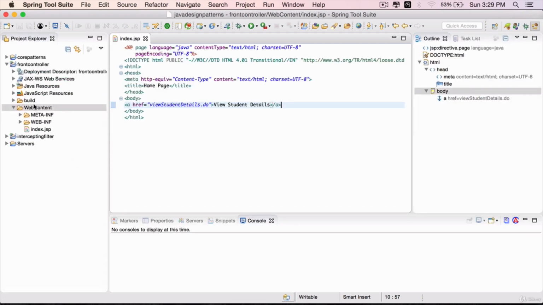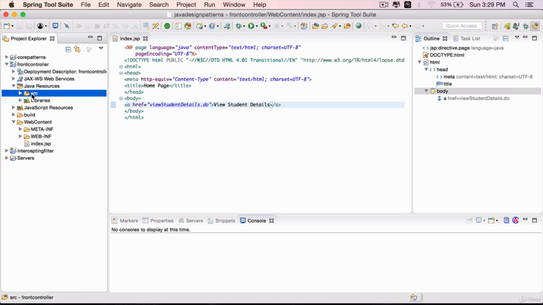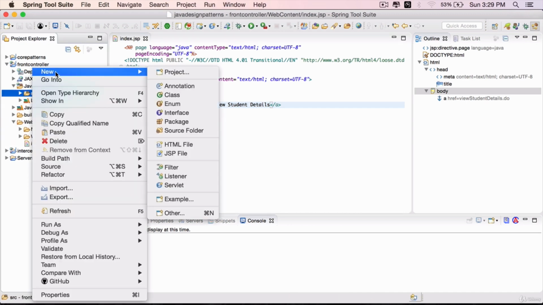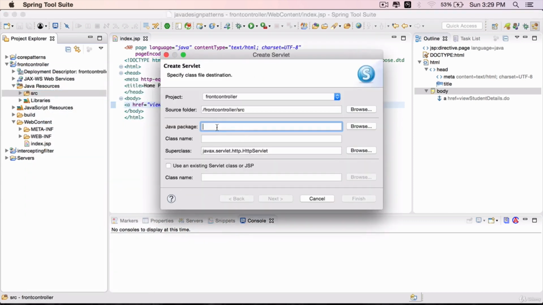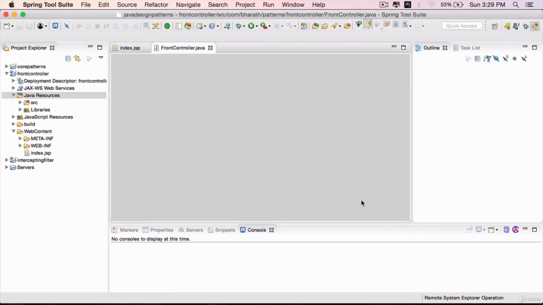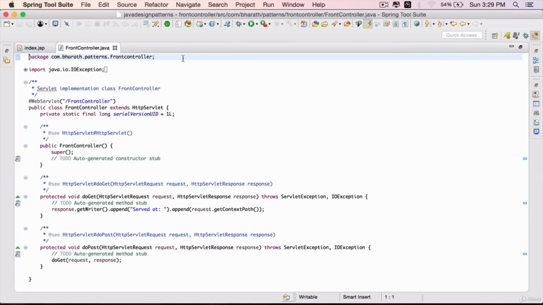To create a front controller, it is a servlet class. So go to Java resources, right click on source, new, select servlet. Package is com.bharat.patterns.frontcontroller, and the class name is also FrontController, camel case. Finish. Double click to maximize it.